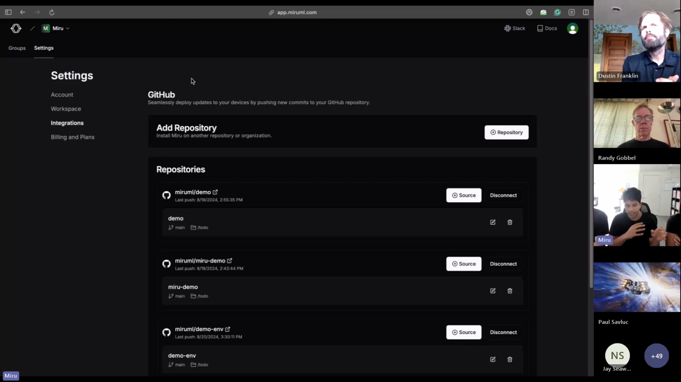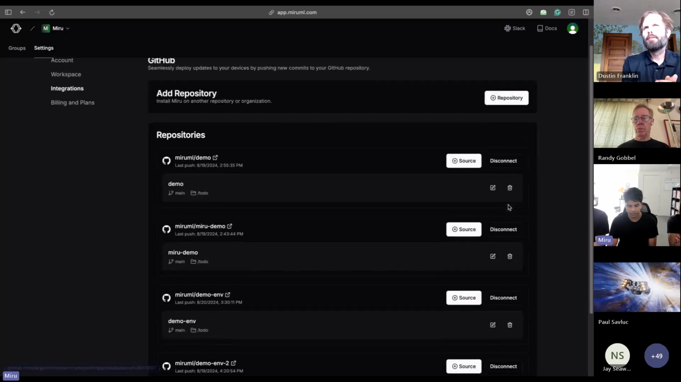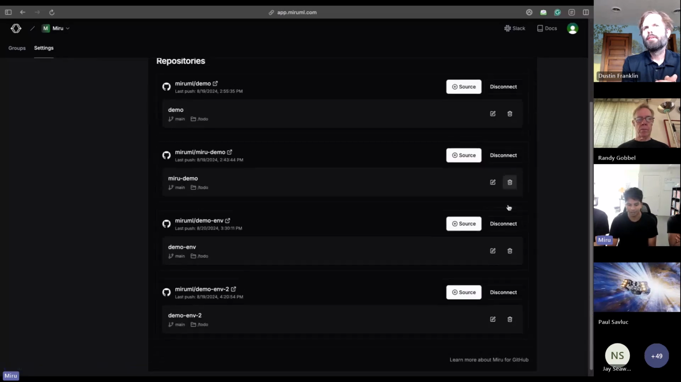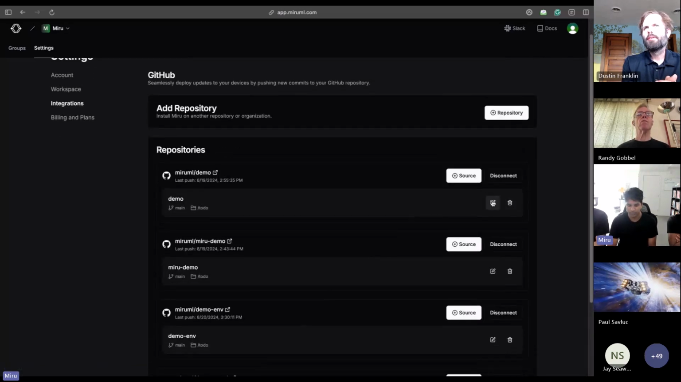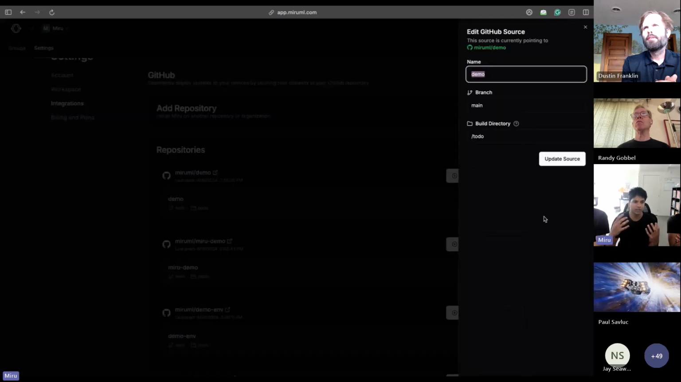But on the cloud side, what Miru helps you do is you can push a change locally to GitHub. We help you build those containers on our server, stage them for deployment, and then deploy them down to your devices. So obviously, the first step is you want to be able to integrate your GitHub. So we help you add your GitHub repository. As you can see here, I have a few that I've already added, some demo environments. And we've made this thing called a GitHub source.